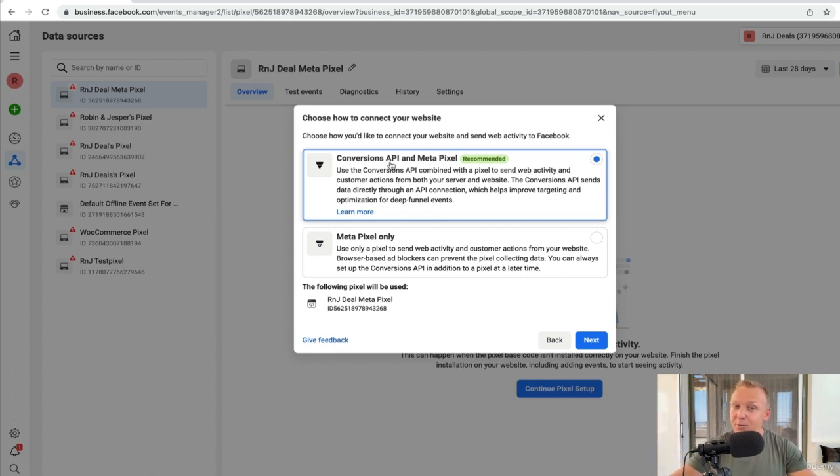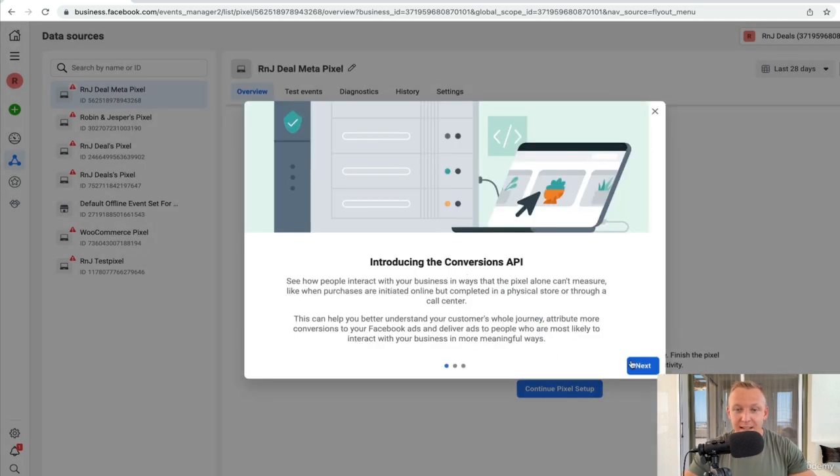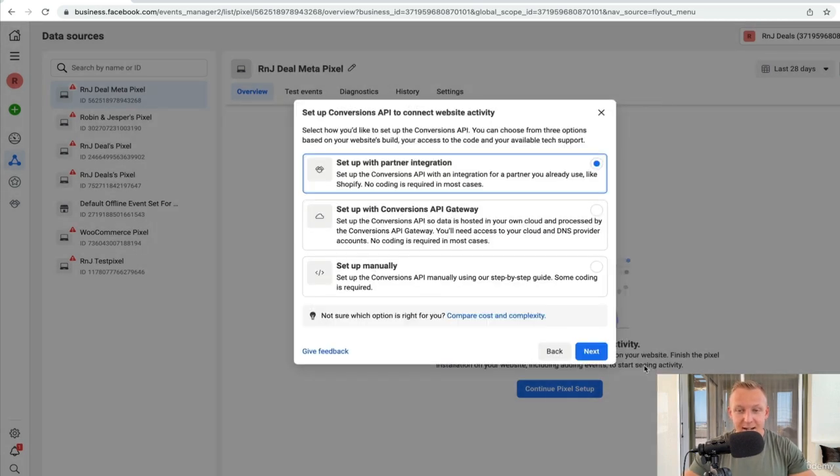So I strongly recommend you to use the Conversions API and the Meta Pixel because you're going to get a lot more information and your ads are going to be a lot more optimized. Super important. And then we're going to go down and click on next, and click on next, next, setup. And then setup with partner integration. And Shopify has made this decently simple. I'm not gonna say very simple because there are quite a few steps already, but quite simple.